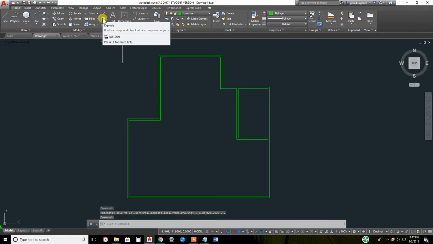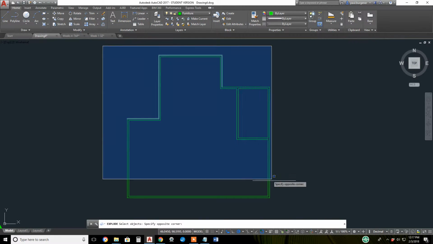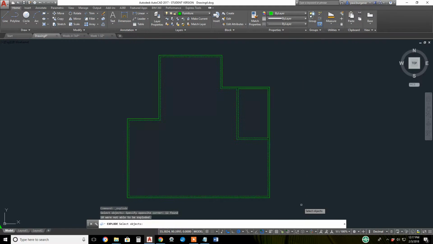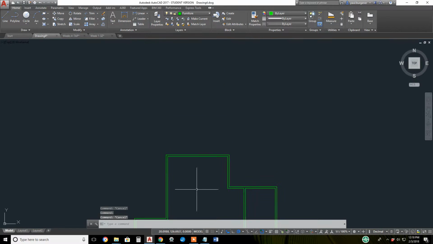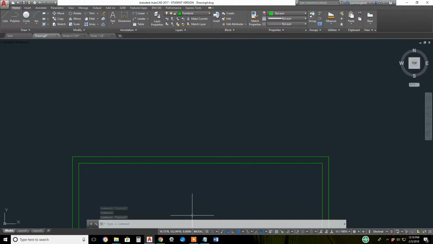We'll click on the explode icon and select everything with a crossing window. Hit enter. Now everything's back to regular polylines. Hit enter. You can see even the exteriors are now regular polylines. Say we want to put in a round bay window. Well, let's launch the circle command, snap to the center of a line, and say there's our circular bay window.